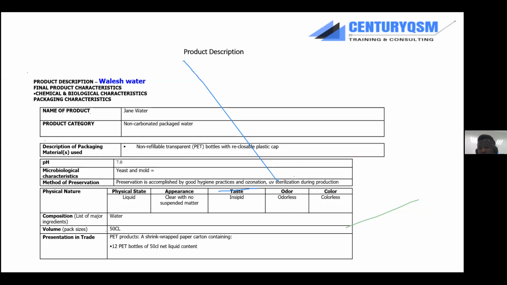The taste, of course: water should be tasteless or insipid. The odor should be odorless. The color should be colorless. For bread, you say the color should be brown. For the odor of bread, you know what to put there.